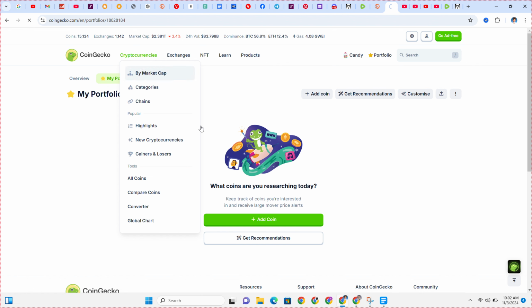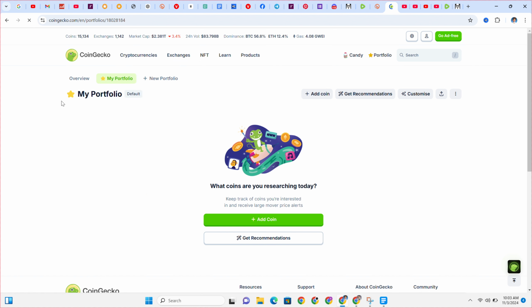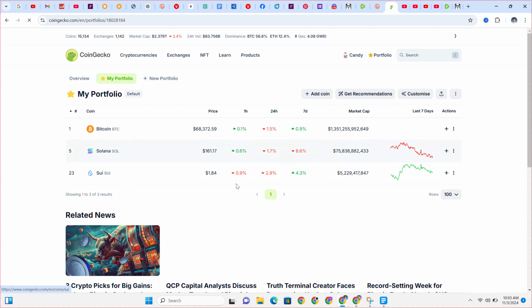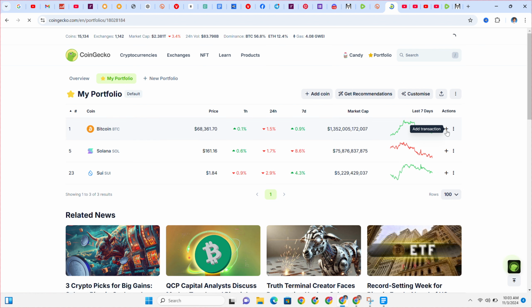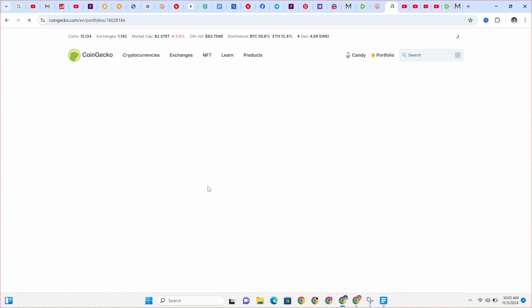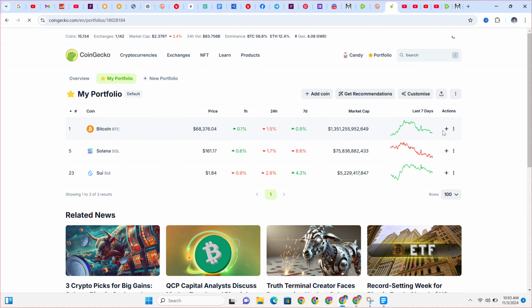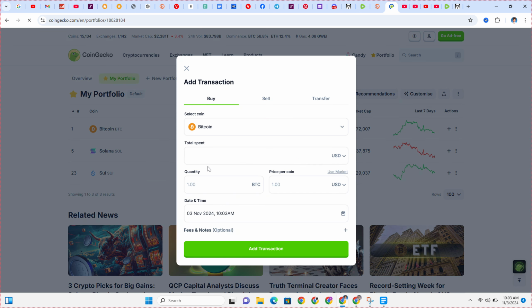So what I'm going to do now, I'll refresh my page. Exactly. So these are the 3 coins on my portfolio right now, and I'm going to add some specific amount of prices I bought for these tokens. I'll click on this add transaction. Let's say I purchased $1,000 worth of Bitcoin, right? I'll click on it, $1,000, add transaction.